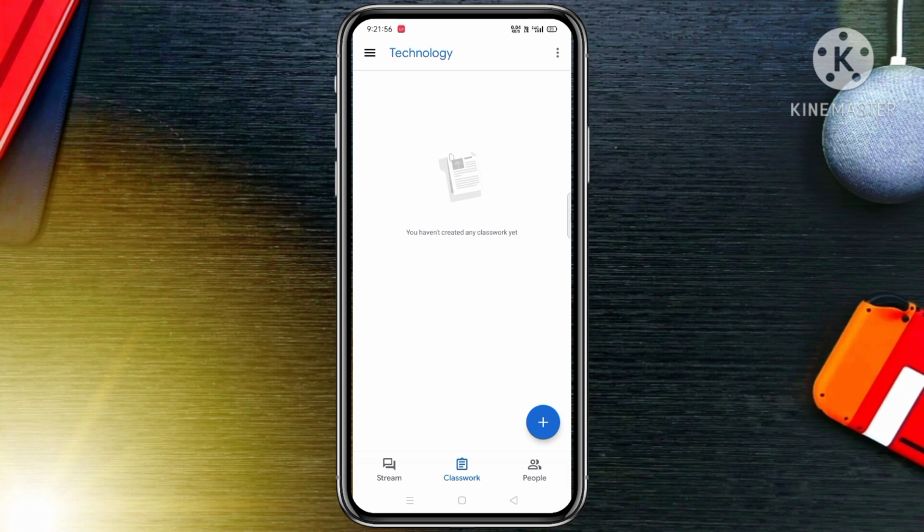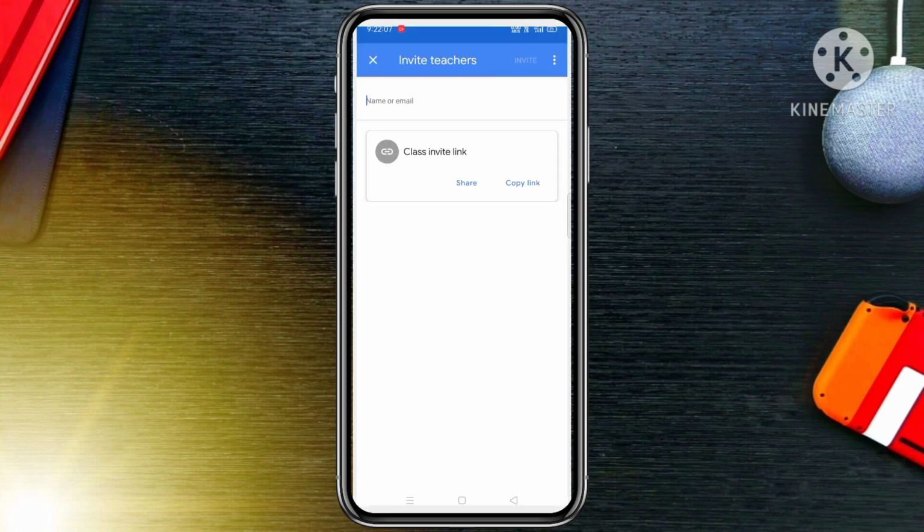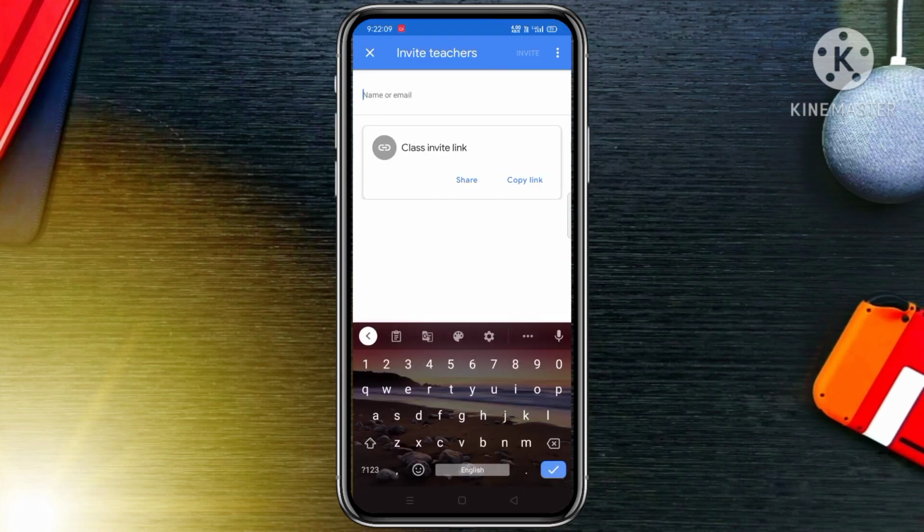So now we will see how to invite a teacher and a student. So first, to invite a teacher, we'll see how to do it. So here we have an option. So click here, and here, invite teacher. The box opens, and here, for name or email, we get a text field. So you can write the email of any teacher whom you want to invite, and also you can share this through your communication apps like WhatsApp and so on.